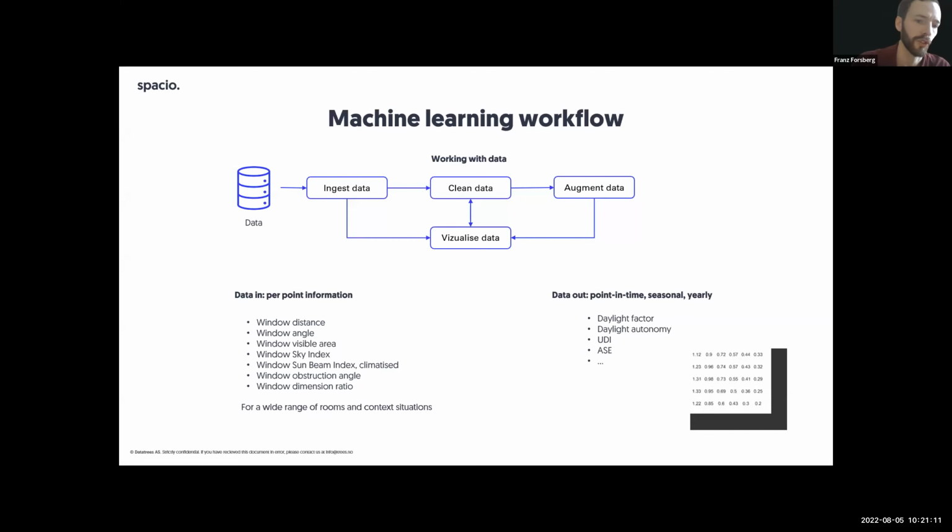And what is the obstruction angle? And what is the window dimension ratio? And all this for a wide range of rooms and context situation. And what's also important here is to kind of reduce this list and make it the most relevant as possible to avoid very complex models. And what we get out of it is then daylight factors or different daylight metrics.